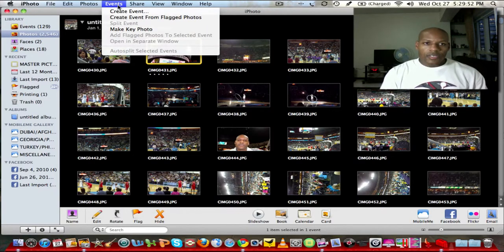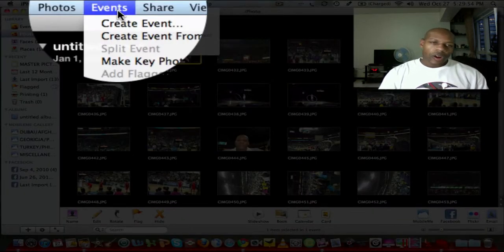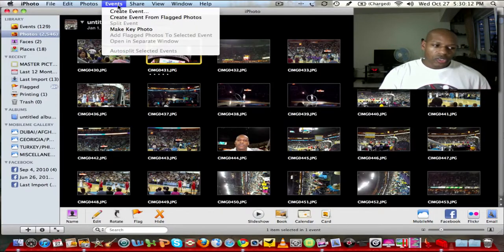Moving on to the left side, let's talk about events. Events can be specified any way you want to, but generally when you take a picture, your camera gives you a date and time. Now, iPhoto can automatically create events. For instance, if you took 30 pictures on the 20th of October, it can organize that into one event, all the pictures taken on that day.